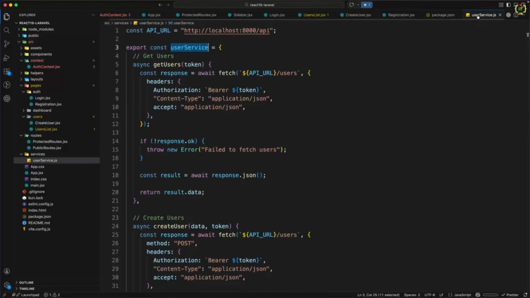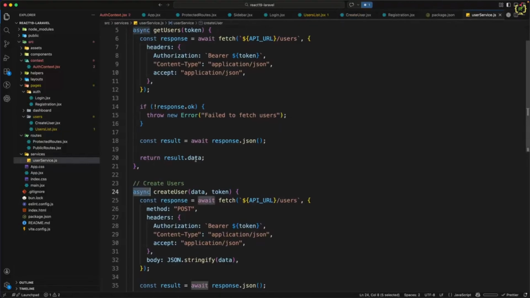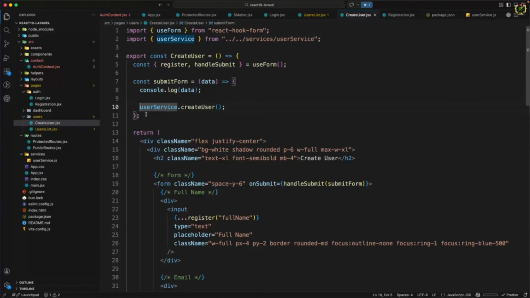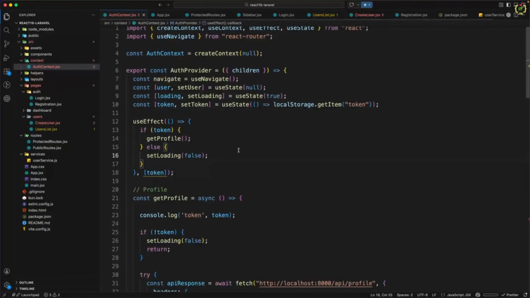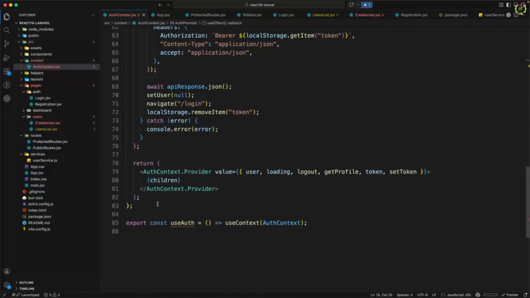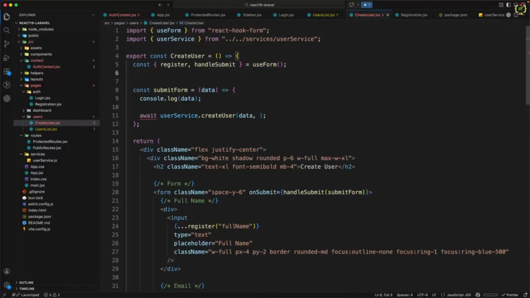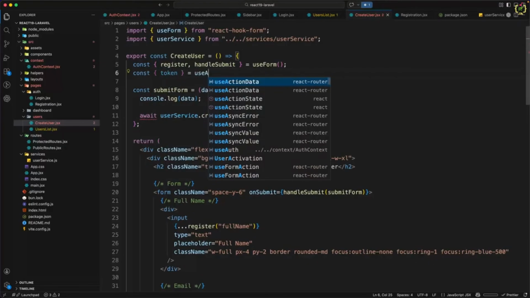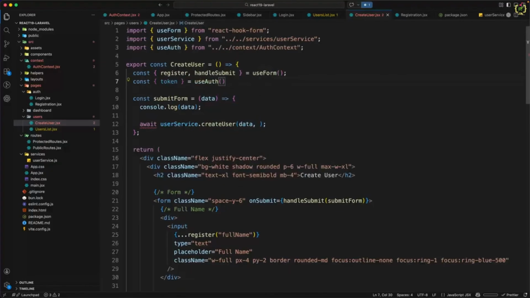And if we check, this function is an async function. So in order to call this function, we have to append await. And in this function, we have to pass the data and token as well. That token we will get from the auth context using this use auth hook, because we already exposed token from context, right? So I will get it as const token from use auth, and we have imported this. Now let's pass this token.